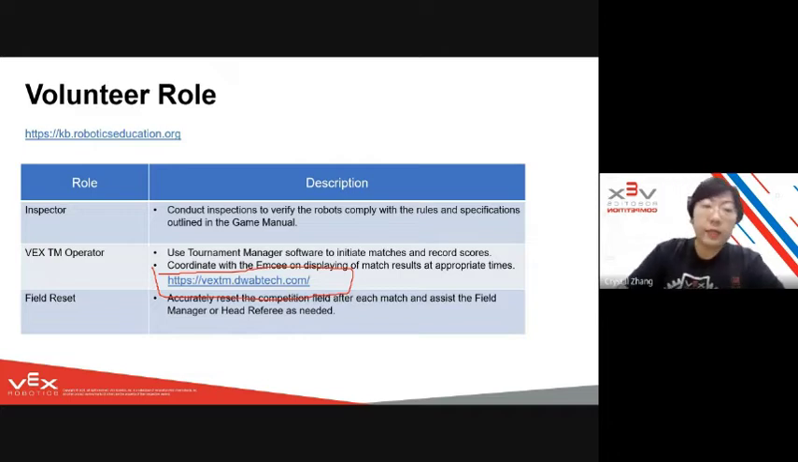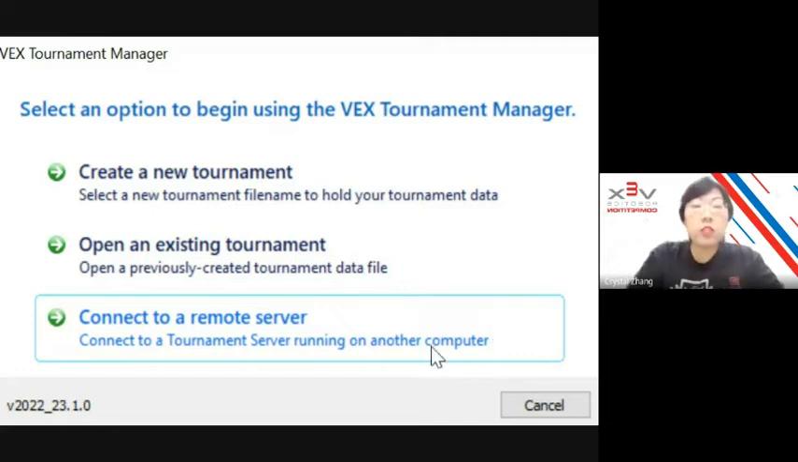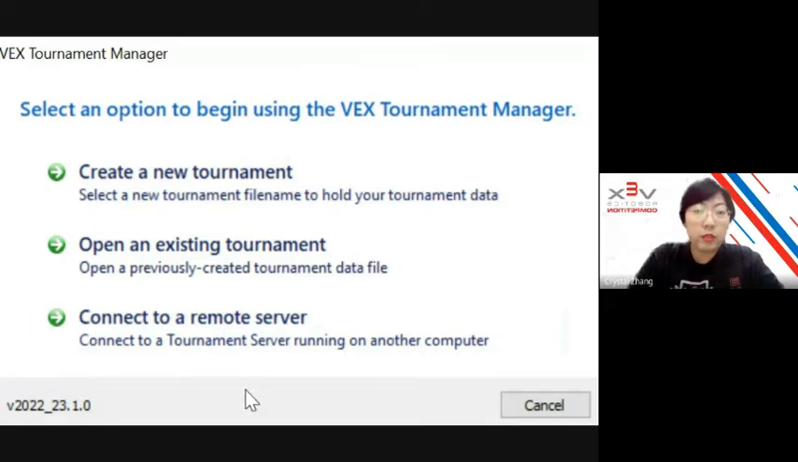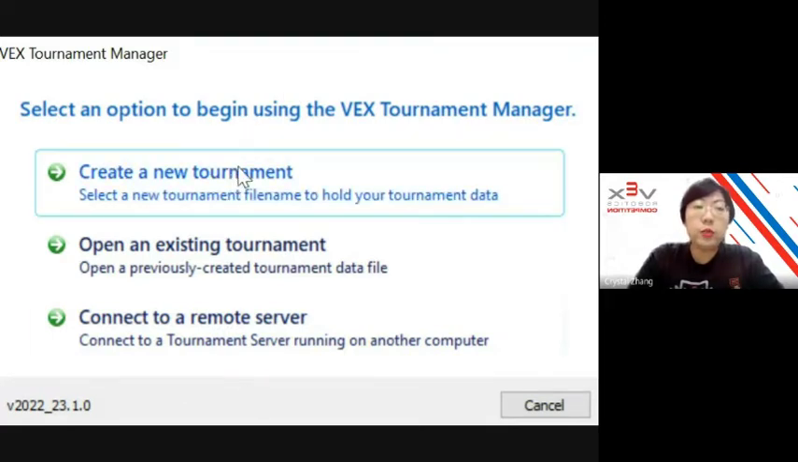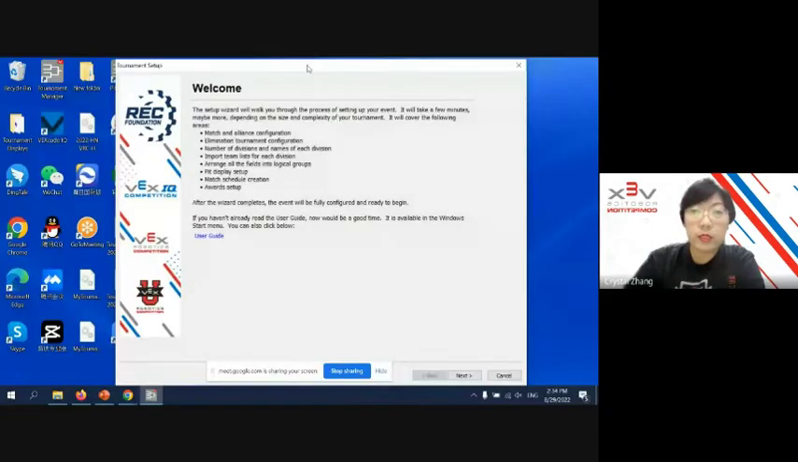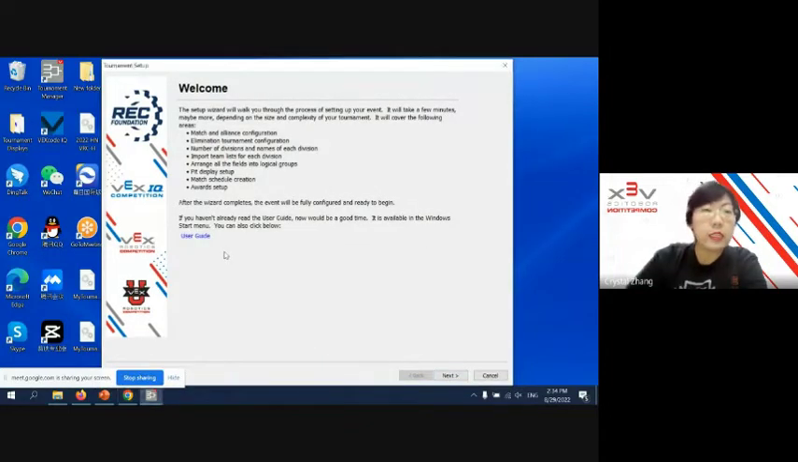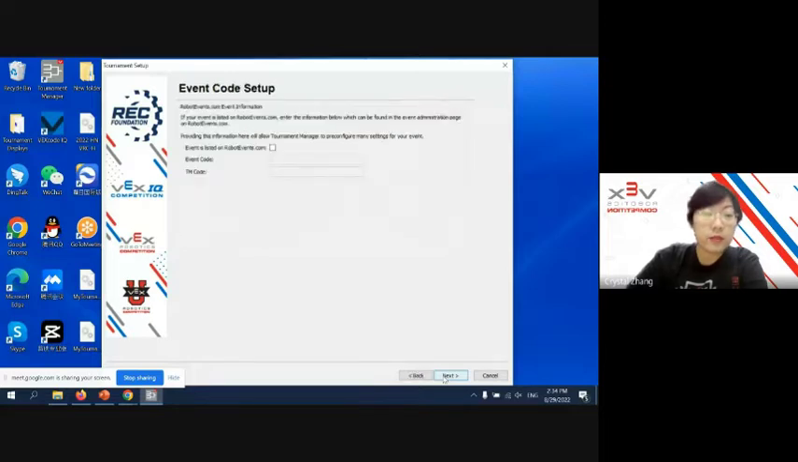Here is the software download website, vextm.dwabtech.com. When you click this Tournament Manager software, it will show three options. Currently we can use the first one, create a new tournament. You will see this welcome page on this software, and on this page you can download the user guide through this link. Then we go to next.